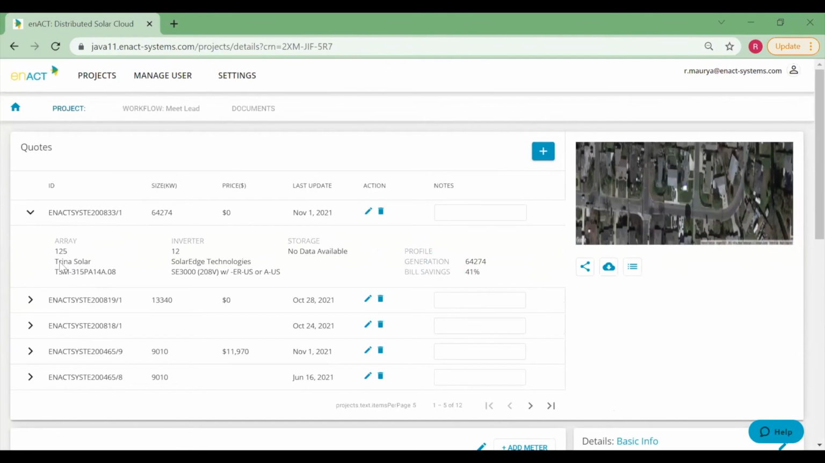And any quote that you want to expand and drill down further, you can, and look at what is the modules you've used, what are the inverters, how many of them you've used for this particular project, what is, if you've added any storage or your bill offset, what are the generation numbers. So all of the details are available on this particular page itself.